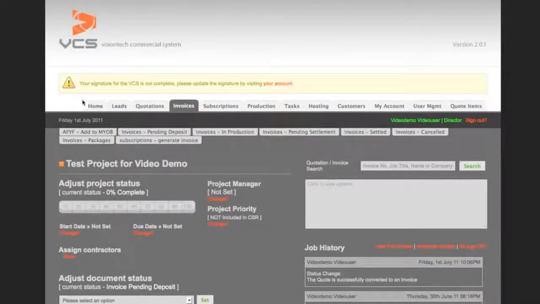So the main thing is we got our main top level navigation. Now the base level of Webflow, the basic package, comes with the user management system, customer management, so we can manage our own account. It comes with the task management, lead management, project management, which in this instance we've called invoices in production.